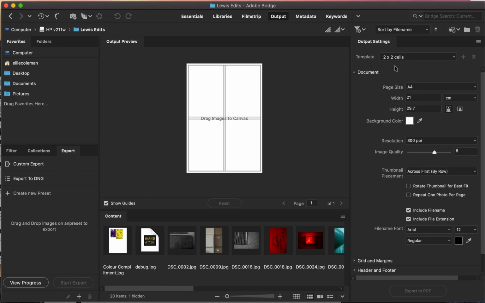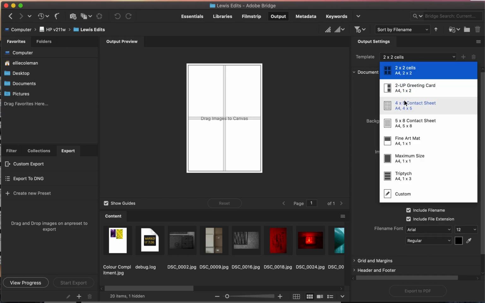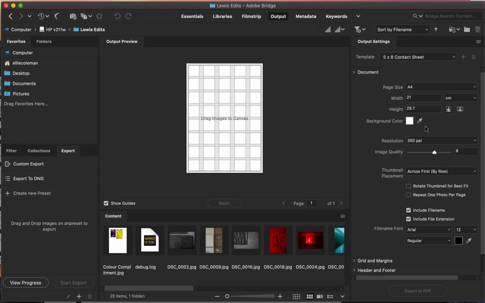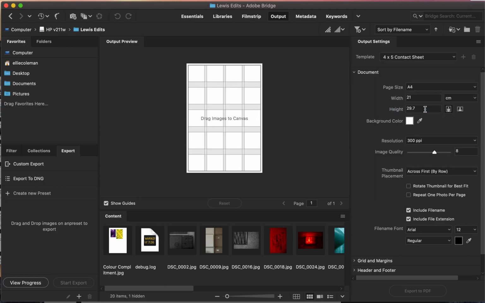So we're going to go over to the right hand side, and here you can see it says template, and it's got a drop down menu. If you click on that, we're going to put it on 4x5 contact sheet. You can put it on 5x8, it just means you have a lot more images and they're a lot smaller. So generally I would put it on 4x5.